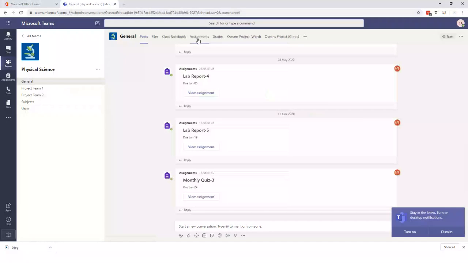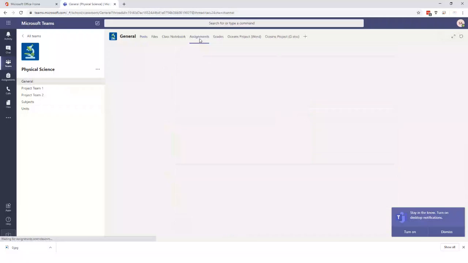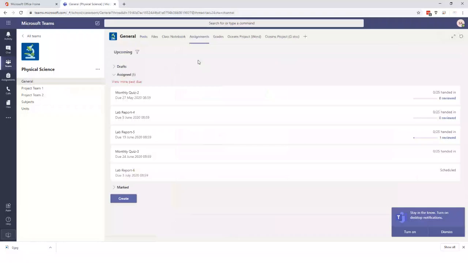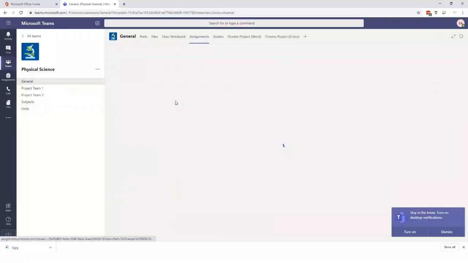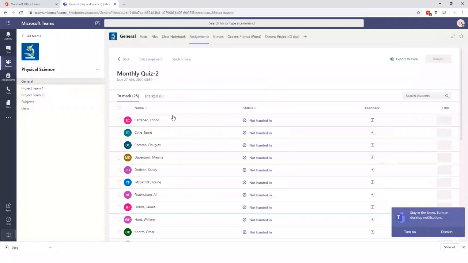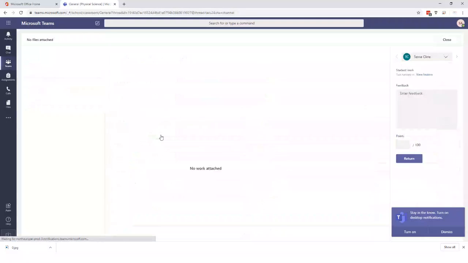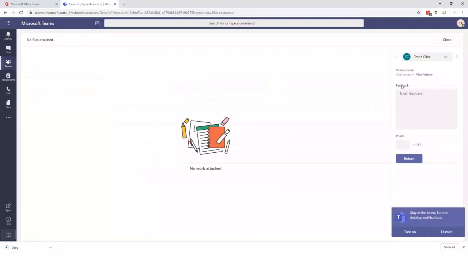So the Assignments tab is something that you're only going to get with Teams for Education. So let's jump into that. We can see drafts and tasks that have been assigned. If we click into one, we can see all the students in the team that have handed, or not handed in this case, their assignments in. And if we actually click into one of the students here, we're able to see their status, whether it's been handed in or not. We can enter our feedback in this box here, and we can grade it in the points box.